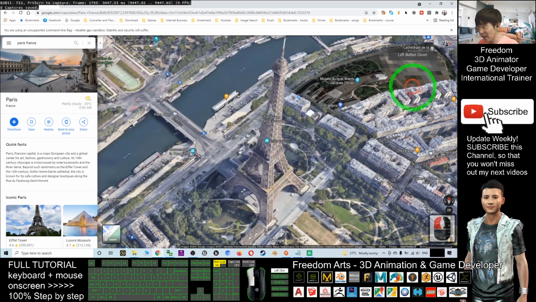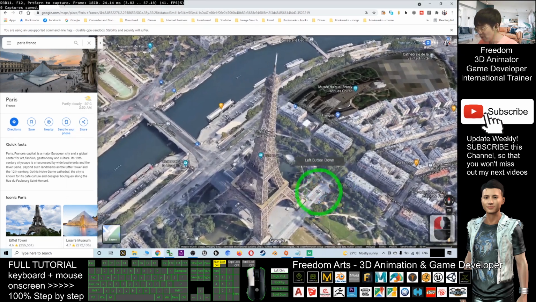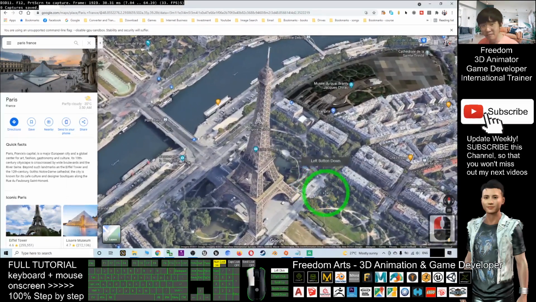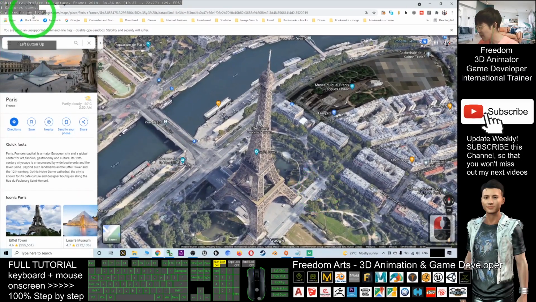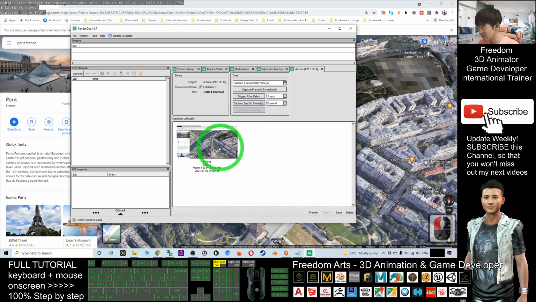You have to come back here to keep moving and dragging the map like this until you see a captured frame, one capture saved. Then you can release your mouse. You go back to RenderDoc, and you should be able to see that the 3D map has already been captured.